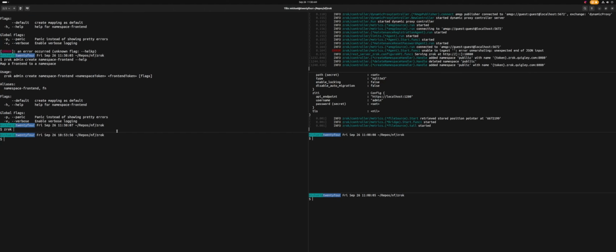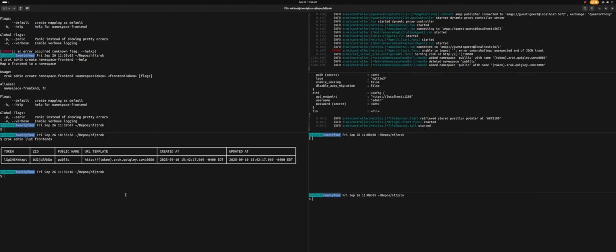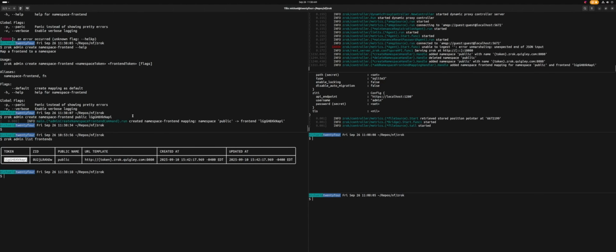We need to list front ends real quick. List front ends. Create namespace front end. Namespace token is public, and the front end token is this. Right? So we created a mapping. So we're mapping the namespace public onto that front end. Now we effectively can create shares.